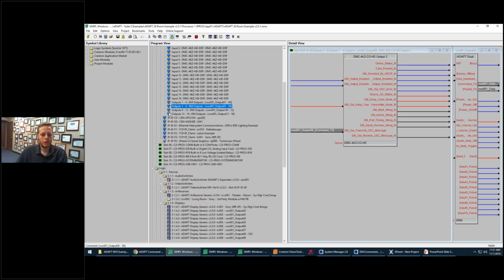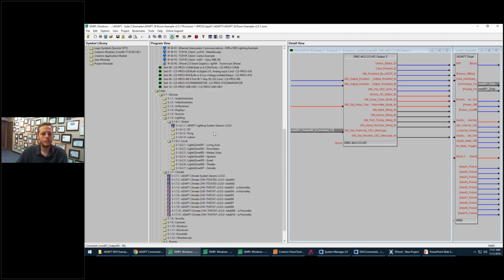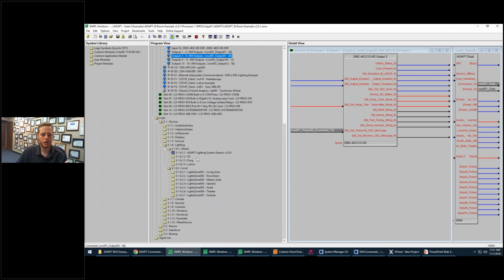Going back to our example program, a couple other things I wanted to talk quickly about. We've also better organized all of our subsystems, as I call them. So, AV is kind of a given in most of our Adapt systems, but one of the things we wanted to show lots of examples for were all the rest of these subsystems, like lighting, climate, windows, door locks, doorbells, all these types of things. And so what we've done is we've better organized the examples within here.